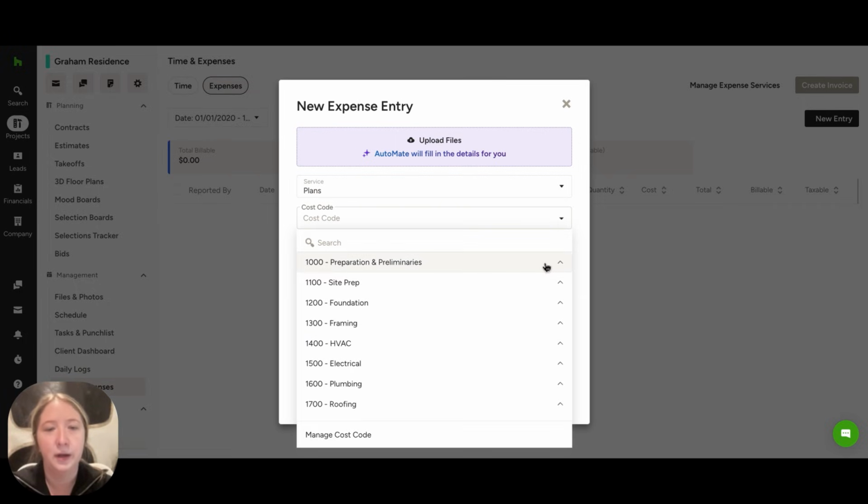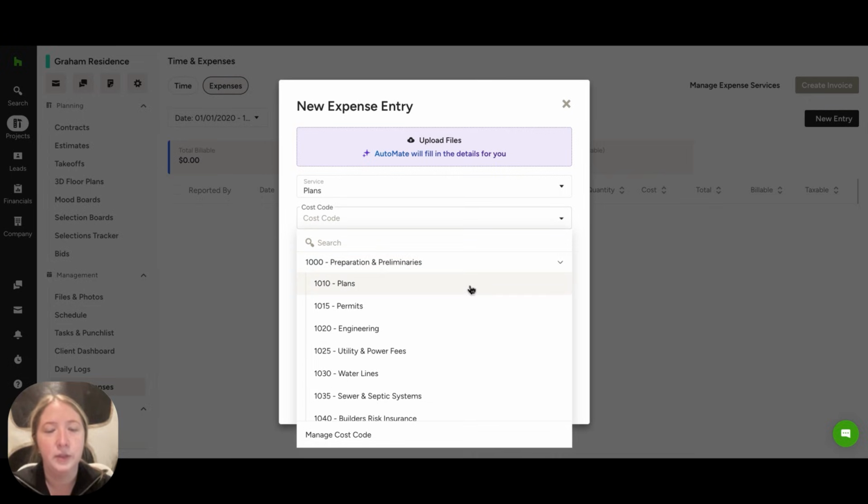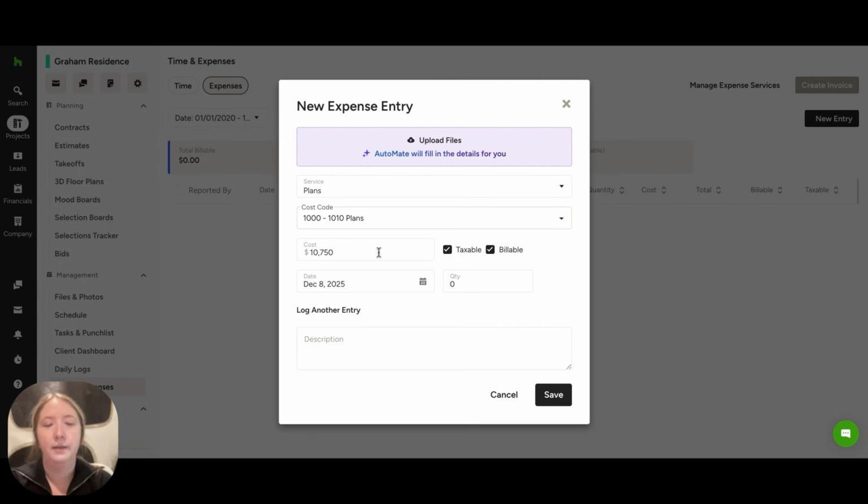And now I'm going to choose my cost code that I needed to go with. It's going to give me this cost code dropdown, and I'm going to choose that this one was plans as well. Let's say that this one was $10,750, quantity of 1, and I spent that today. I'm going to go ahead and hit save.